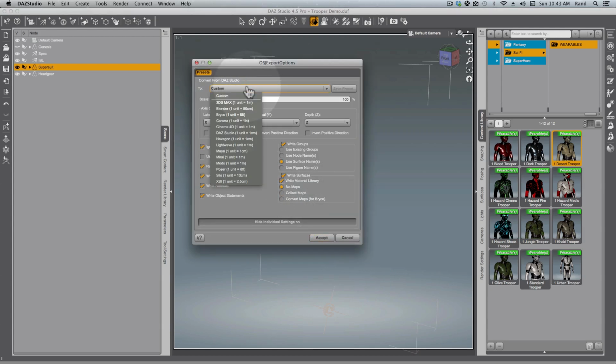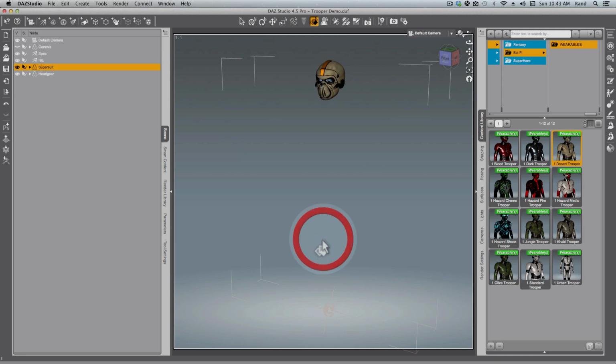In this window we're going to drop down to Data Studio as our conversion, and we're going to remove unused vertices. We're going to use surface names over here, and that's all we're going to change. Then I'm going to hit Accept.